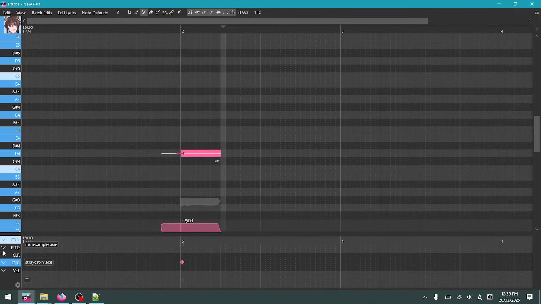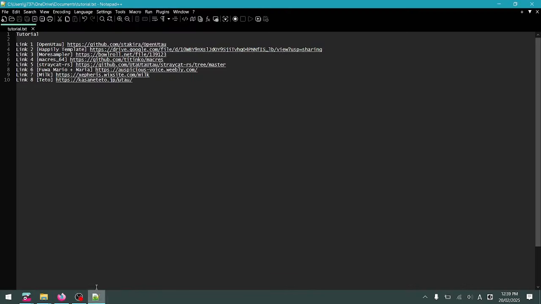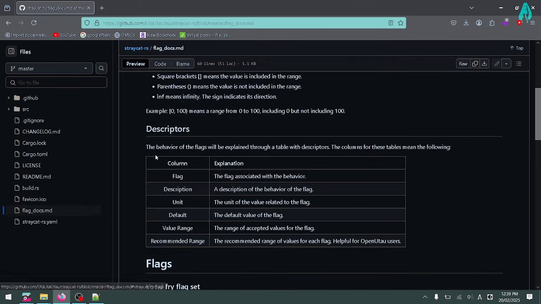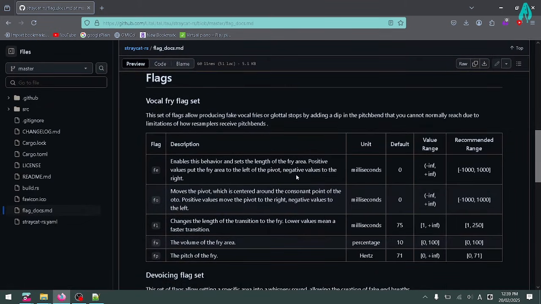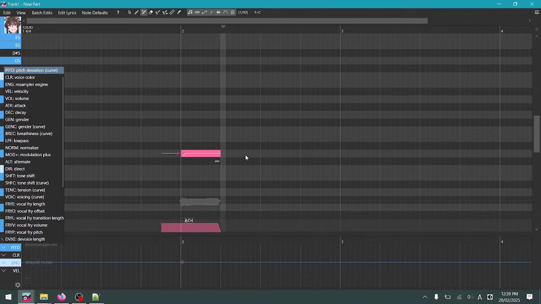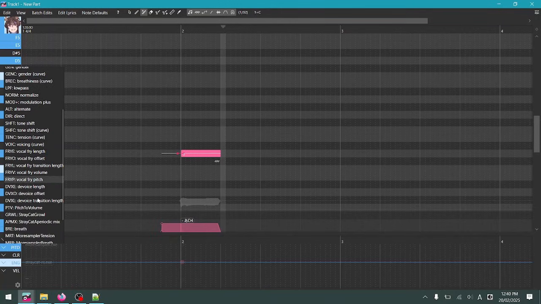Fantastic. Stray Cat has a ton of settings which you can use to fake fry and fake devoicing. Now, there's a great guide on their website. So if we go back to GitHub, if you scroll down here to flag documentation and click here, this will run you through what all of the flags do and how you're meant to use them. Mainly, I'm interested in the fry. But for banks that don't have fry, which is a lot of them, this is incredibly useful if you want to do that. Stray Cat also is just a pretty good quality resampler, to be honest, and it just gives you a whole lot of capability.